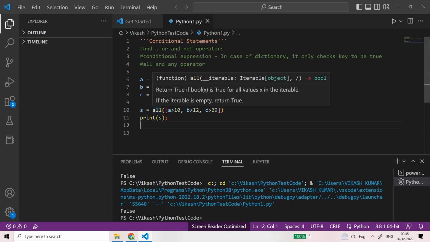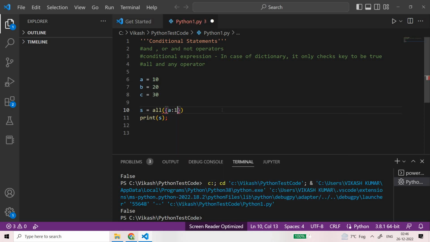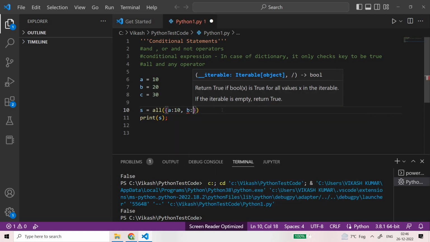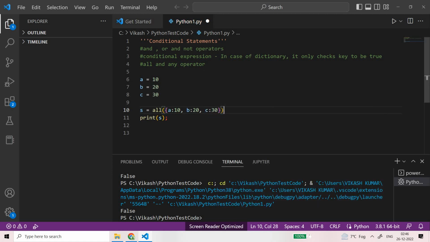Okay, so this is about using the list for the all condition. Rather than a list, you can also use the dictionary. So dictionary is shown using these curly brackets. So in case of dictionary, if I write like A is 10, B is 20, and C is 30, in this case it only checks whether the key is non-zero or not. Okay, if all the keys are non-zero, then in that case, it will return true.